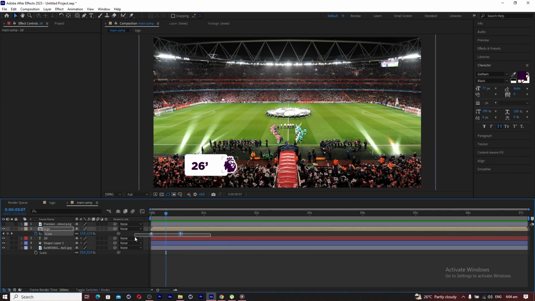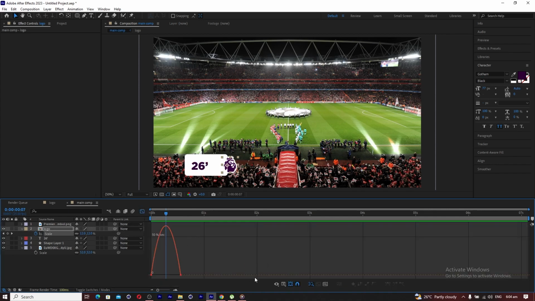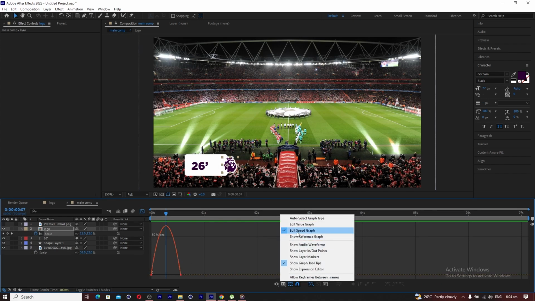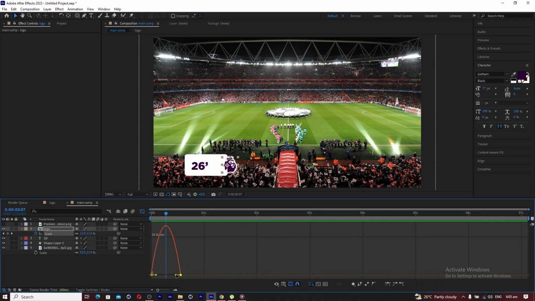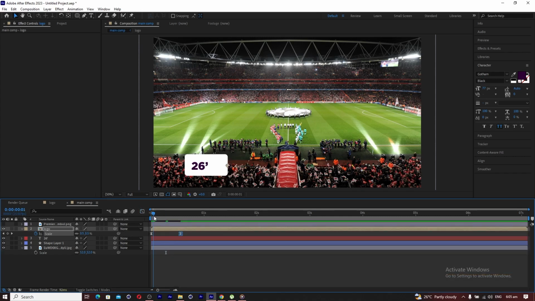Go to the graph editor. And this is the speed graph. If you don't have it this way, you can always select your edit speed graph here, so you can have this option. We'll just reduce this so it grows in, comes in fast, and lands a bit slowly. So this animation is done.